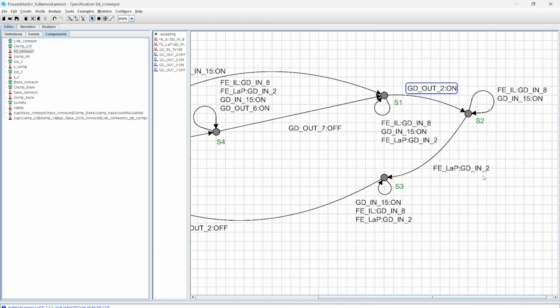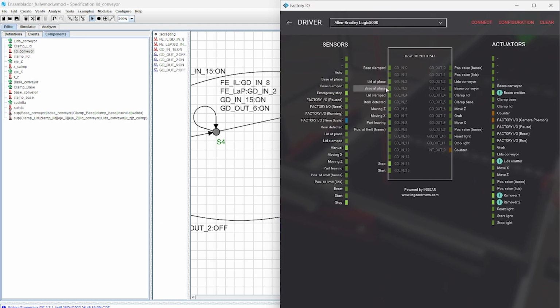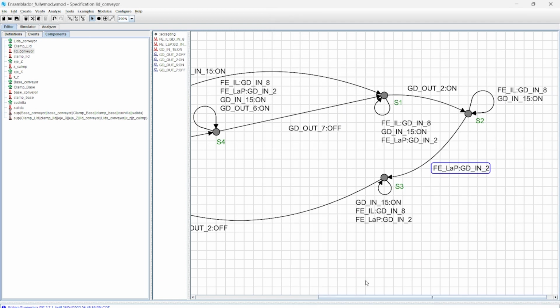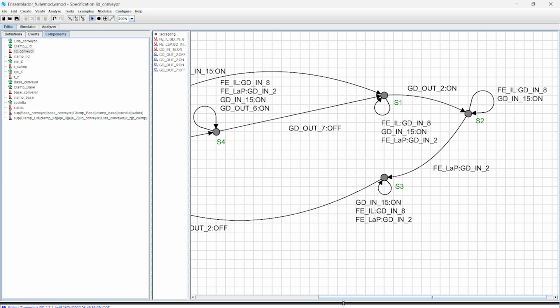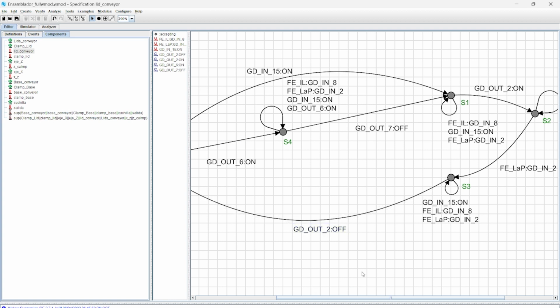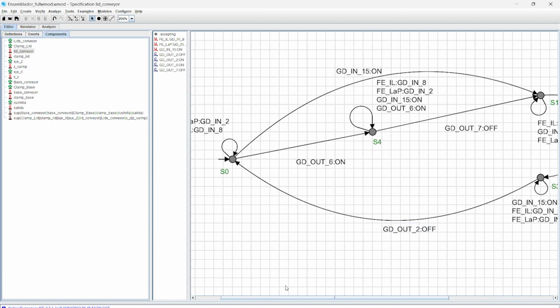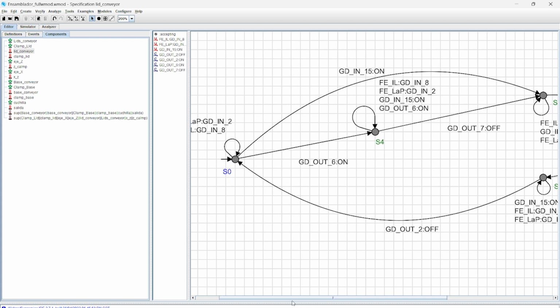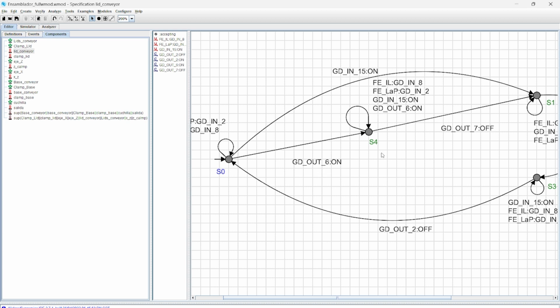Then it stays on until it feels the falling edge of the sensor lit up place in the input GD in 2, as we can see right here. When it feels that, it changes to the state S3, and then it sends the controllable signal GD out 2 off and goes back to state S0.